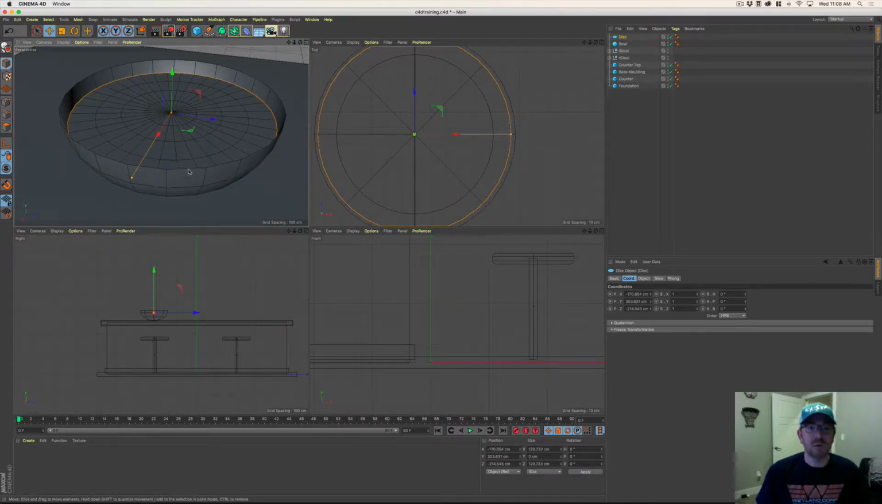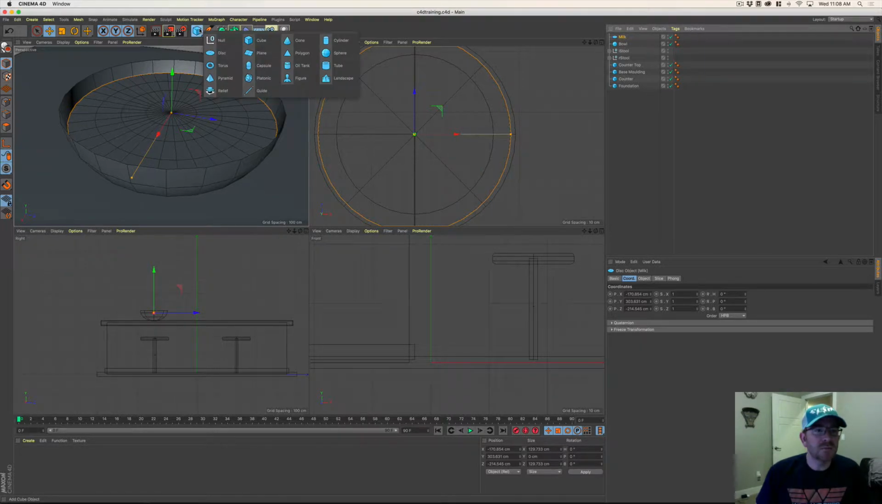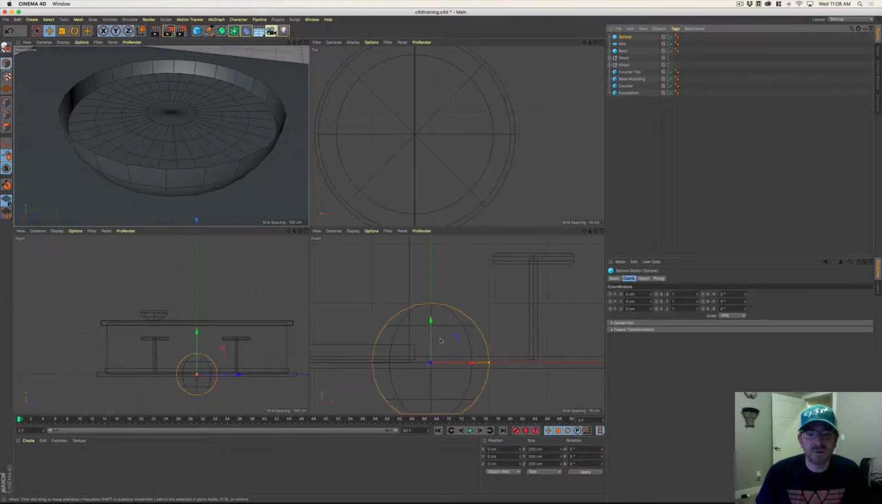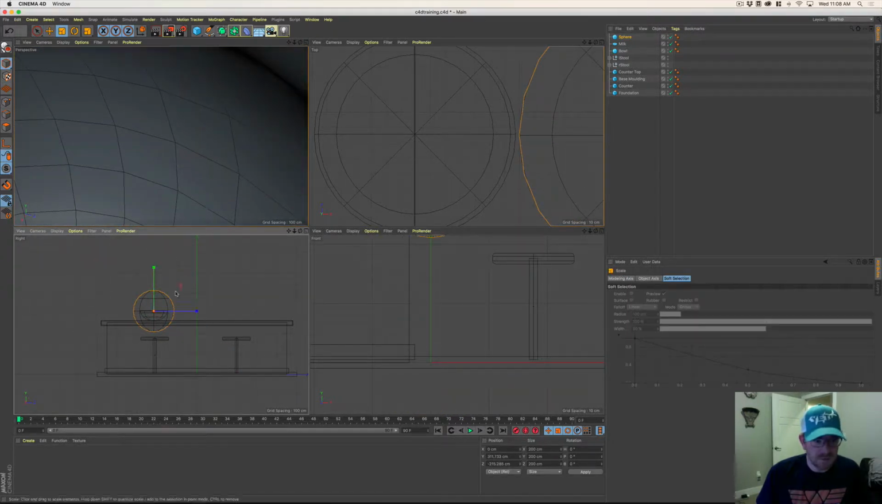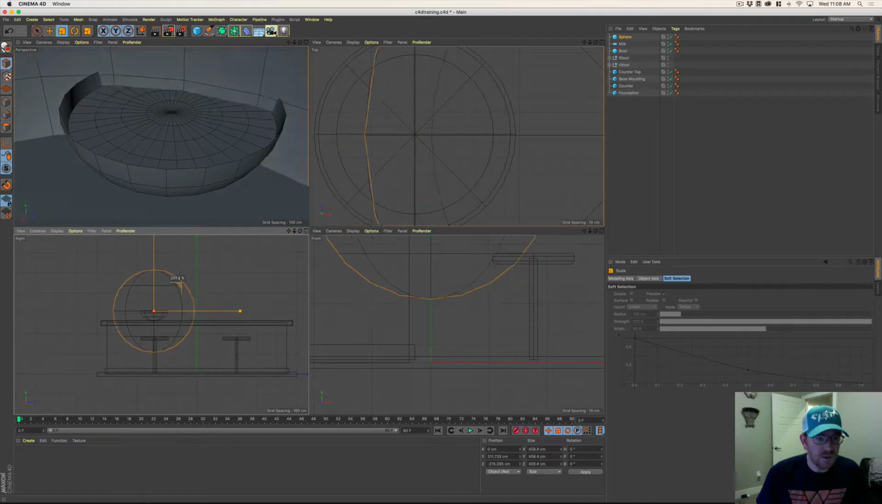Alrighty, so we have milk. And now we need some like Cocoa Puffs or something inside of there. I'm going to call this milk. And then Cocoa Puffs, let's do a sphere. And obviously that is massive, so I need to size that way down.